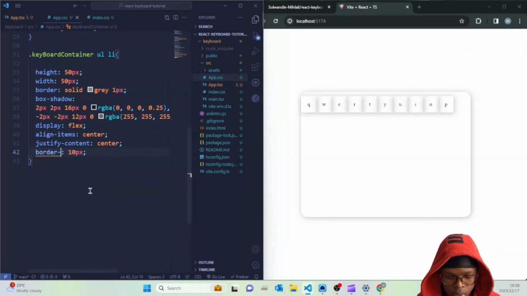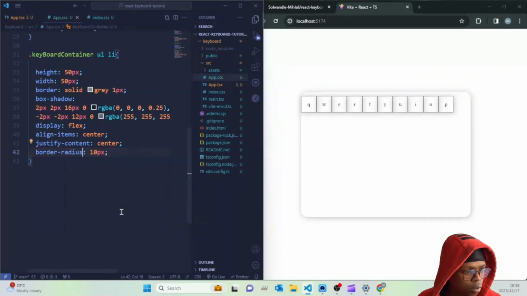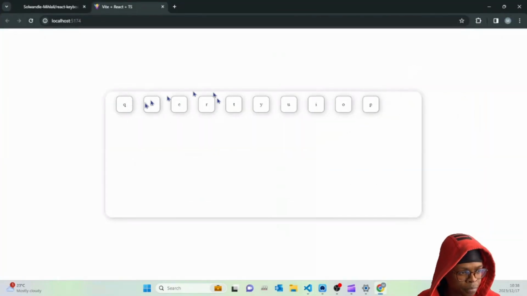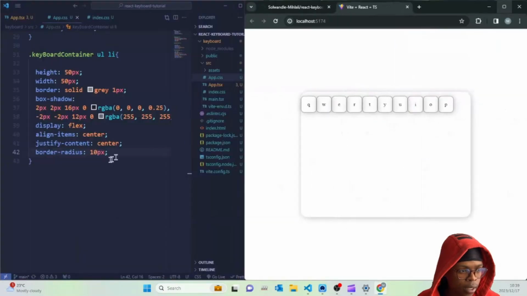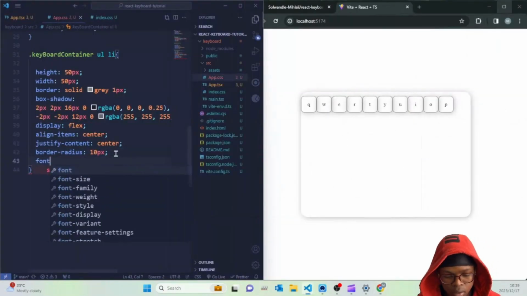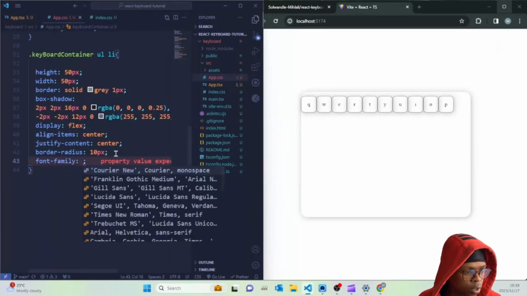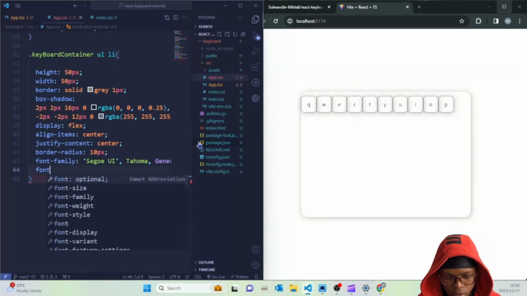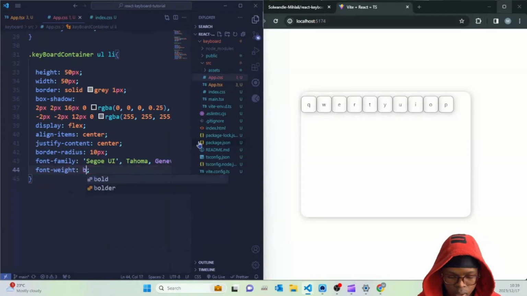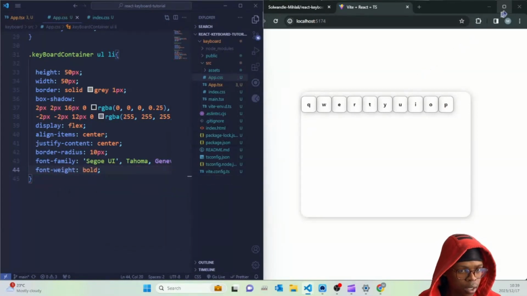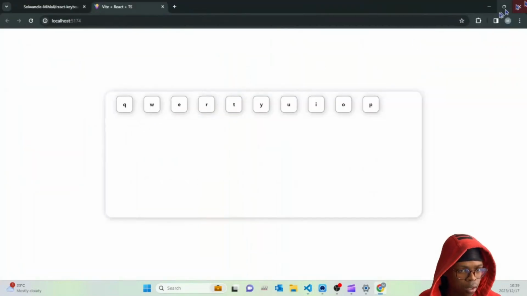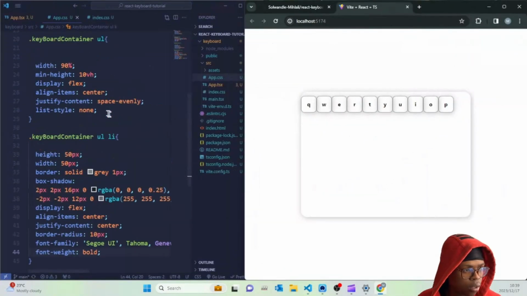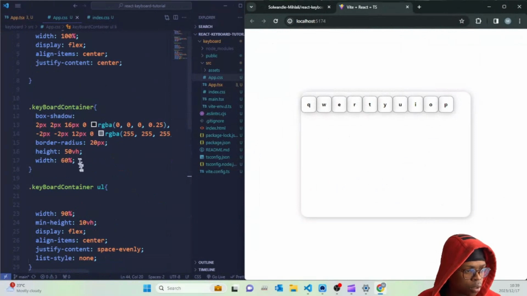Border, I actually wanted a border radius right here of 10 pixels just to make everything look a bit more refined. I'm actually gonna change the font family as well. Let's go with that one and give them a font weight of bold. That is cozy. It's getting there. It's getting there. So I just want to see something.